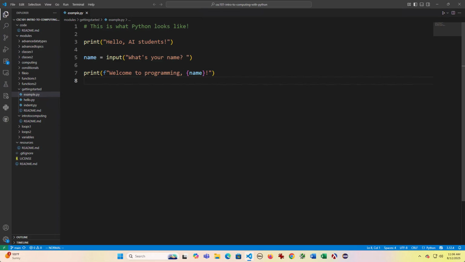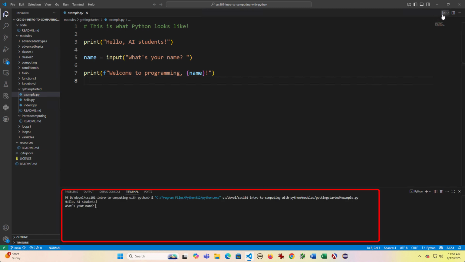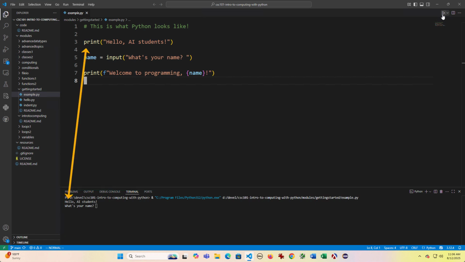So here I have my Python program loaded in Visual Studio Code. I also have the Python extension for VS Code installed, so I can just press this play button here, and that'll run my program in the output console here at the bottom. So you see that it executes the first line, prints hello AI students, and then it says what's your name. That's the input statement, so it's waiting for me to type my name. So I'll do that, and then when I press enter, it executes the last print statement and the program executes.